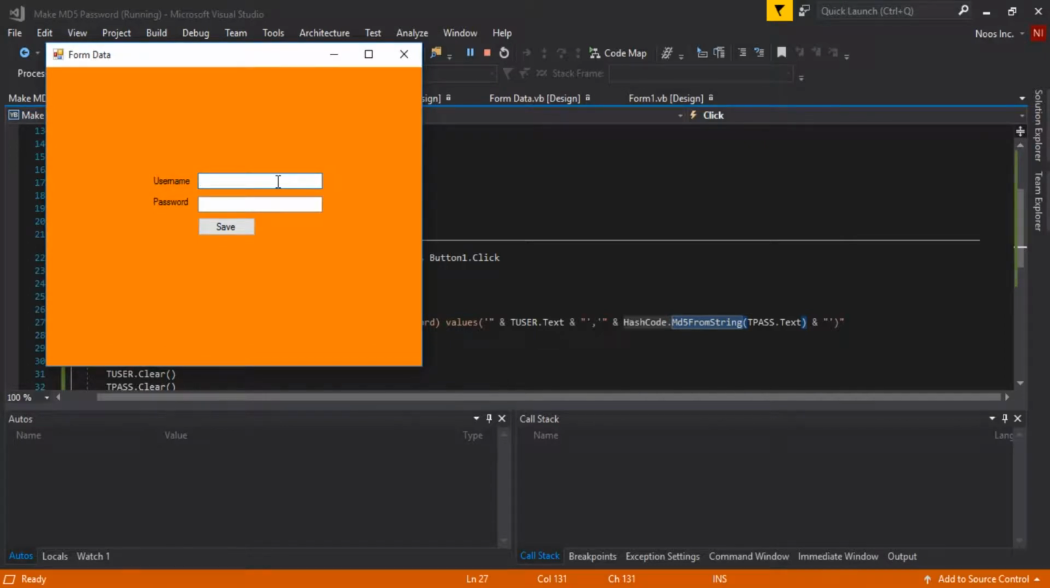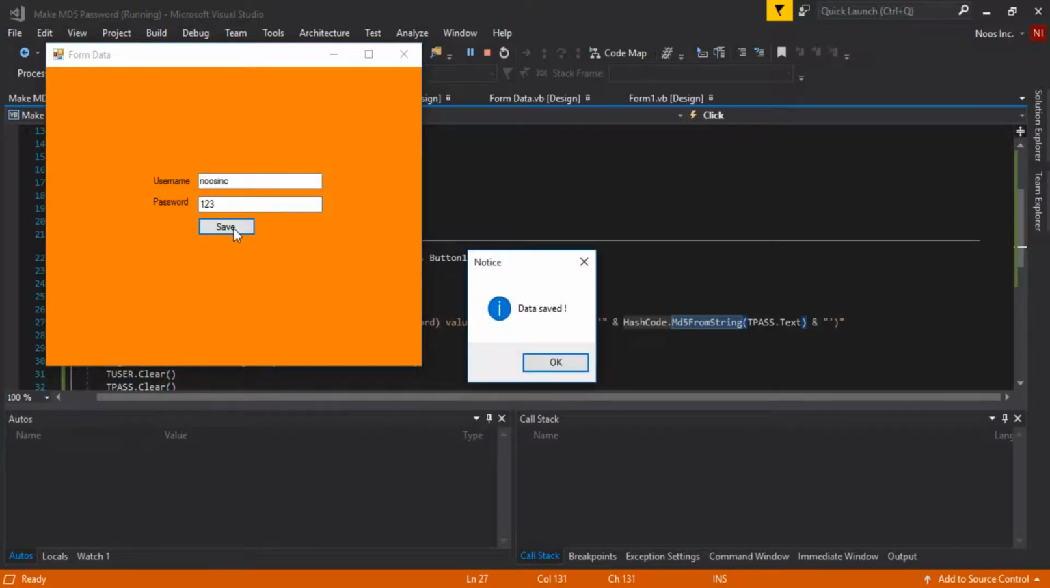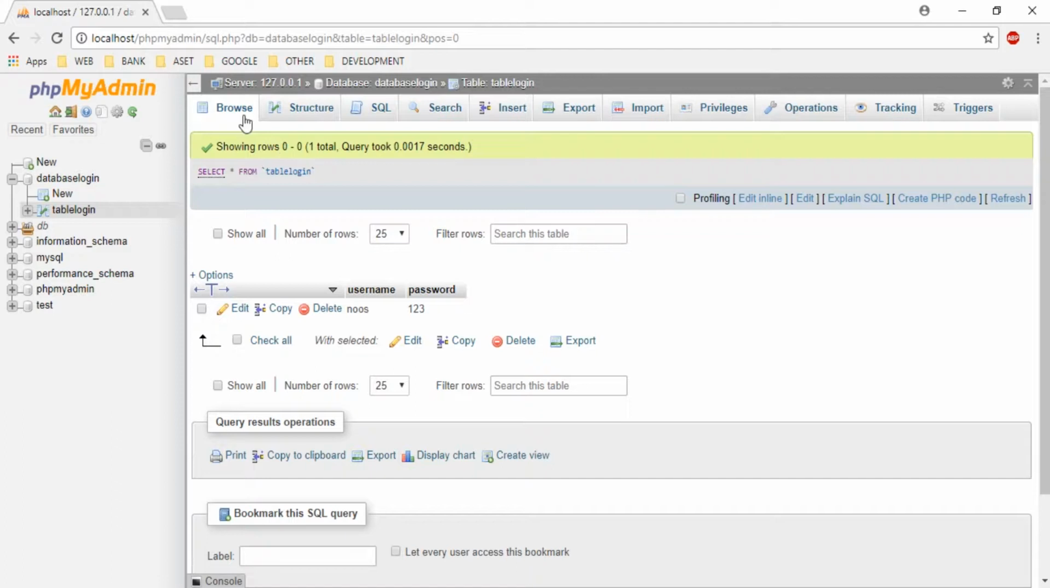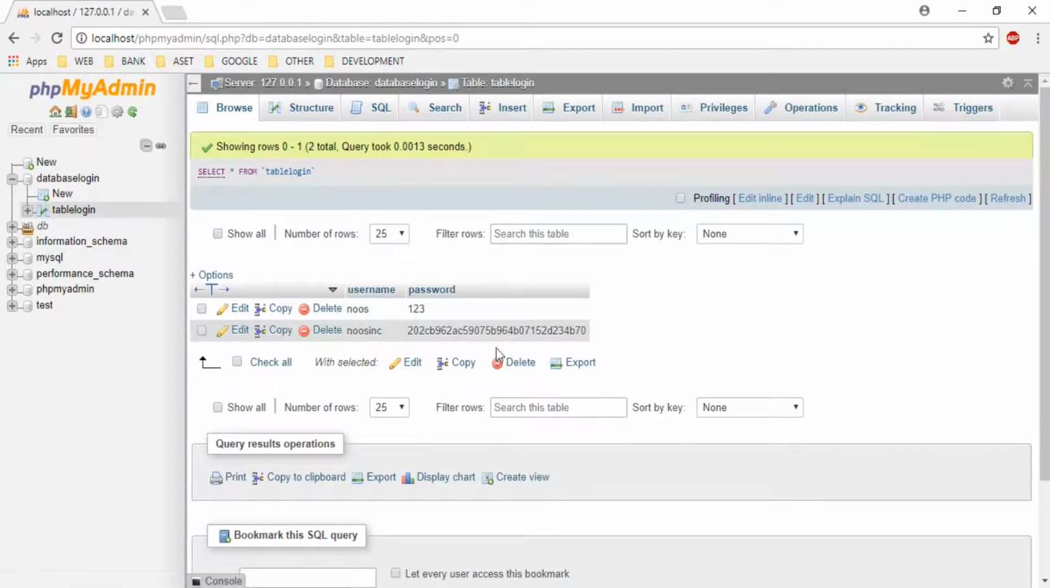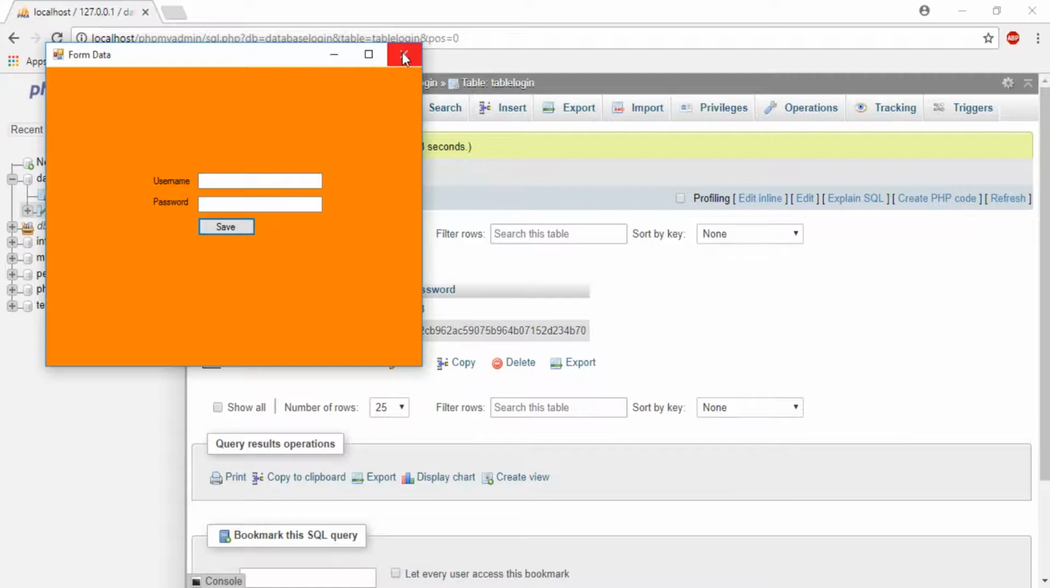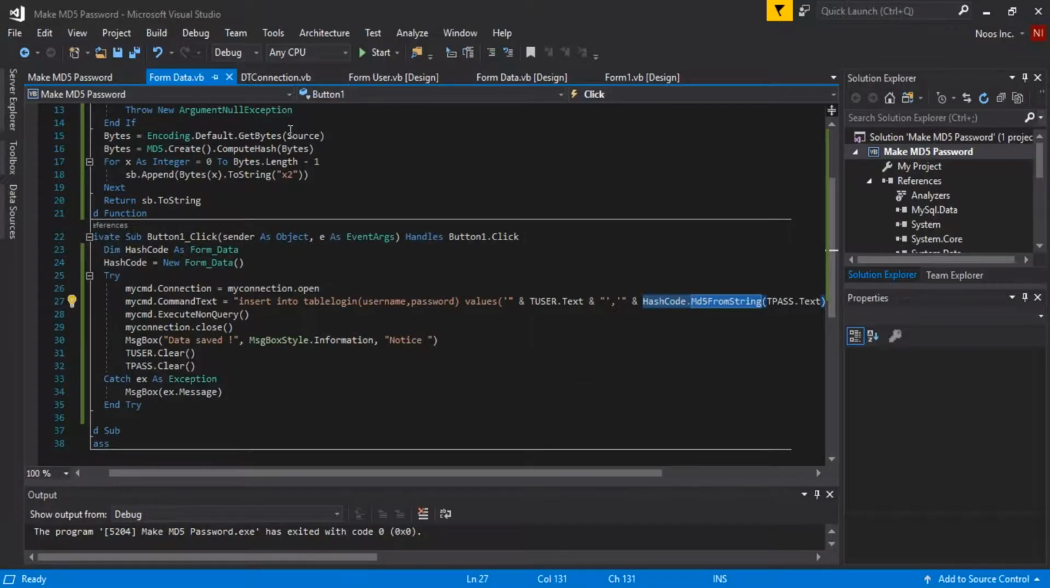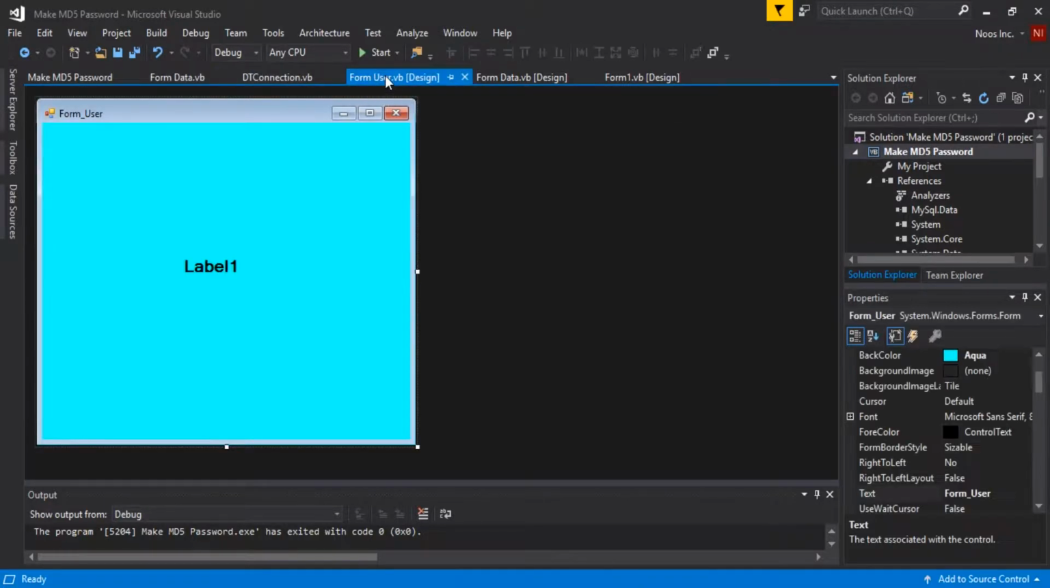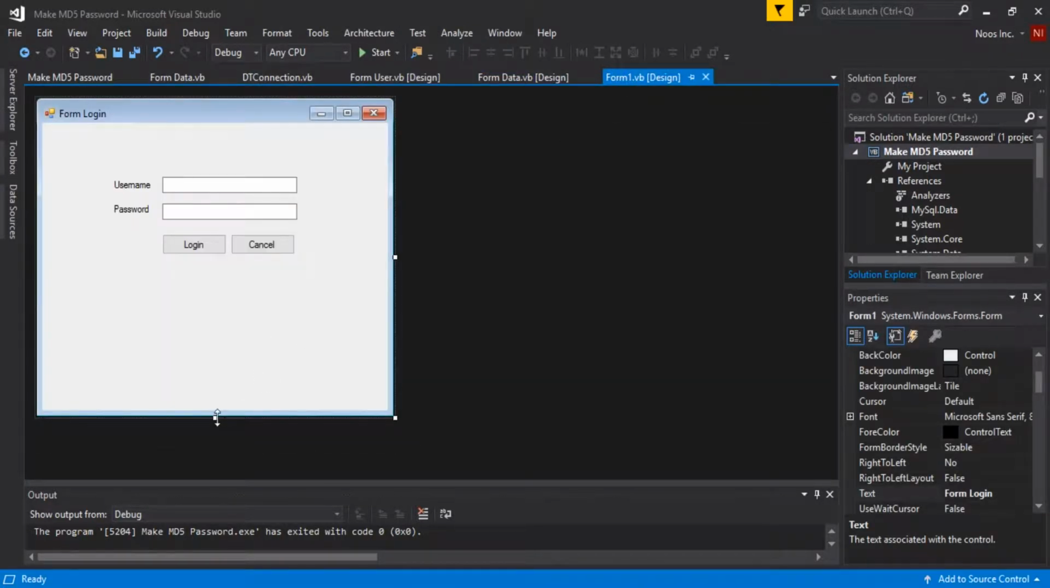Username cannot be the same, so new cnc, for example, password is 123. Let's save, data save, and try to browse again. You can see, guys, I'm using password with MD5, and the first is using a string, which is very not safe if you want to use it in some system. Now let's close. Our data is done.